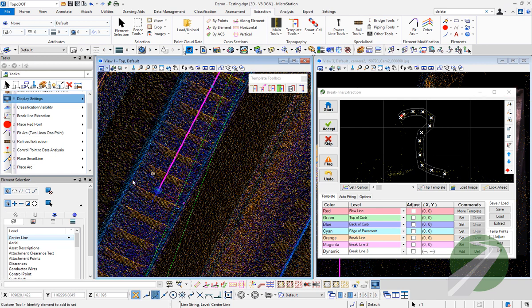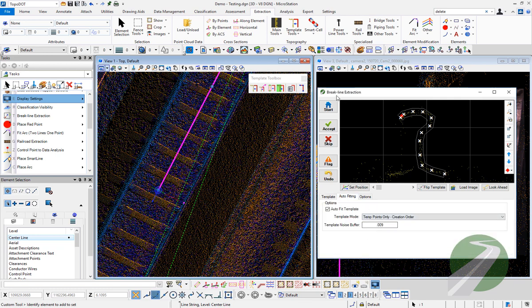Here's a quick application of using the AutoFit feature in the Breakline extraction tool to basically pull out a rail line. First, you've got to start off with some guideline. You can either use the template tools, which behave similar to this, but this is more of a step-through confirmation.